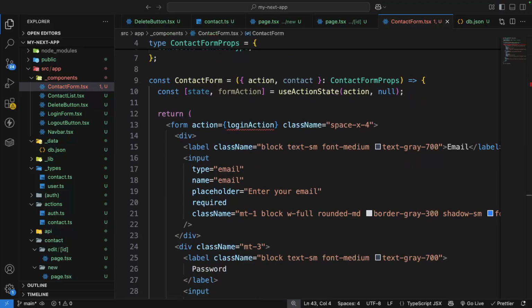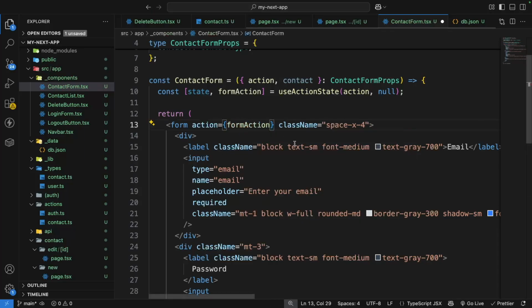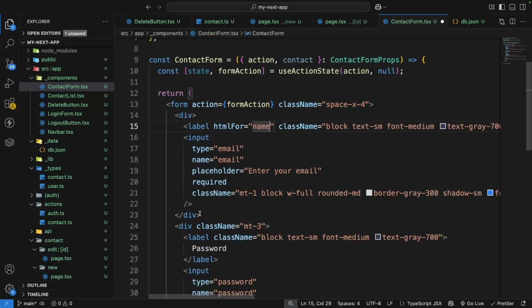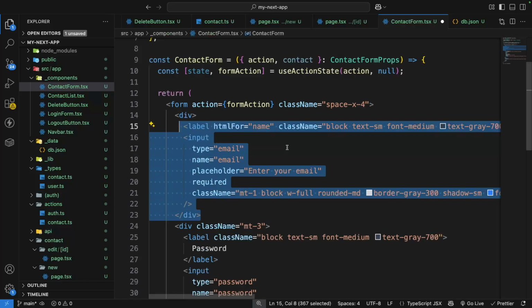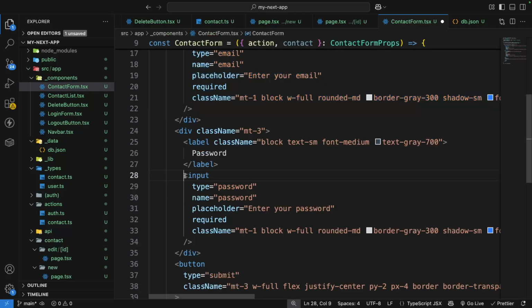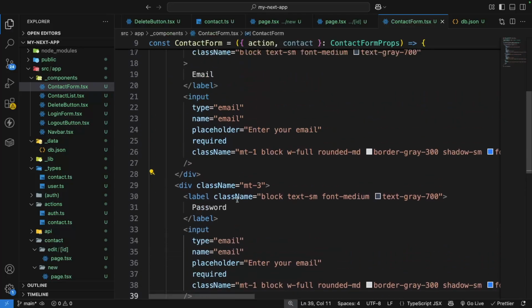The first change we want is the action, and this is going to be a form action. Next we are going to have a div and a label. Let me add in HTML for, and this is going to be name. So we are going to have the name and email address. I will just copy this and also replace it with this one. All right, so this is for the name one.